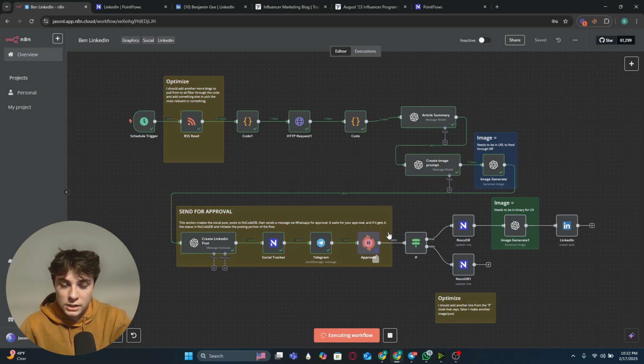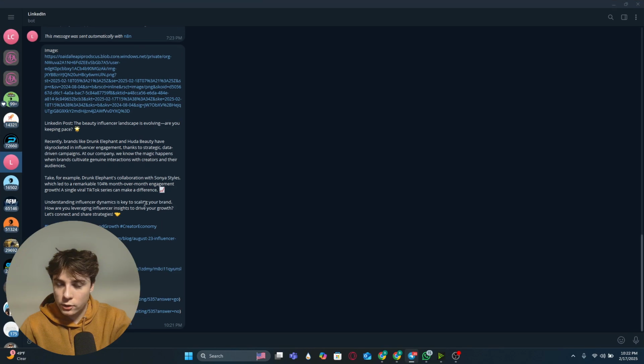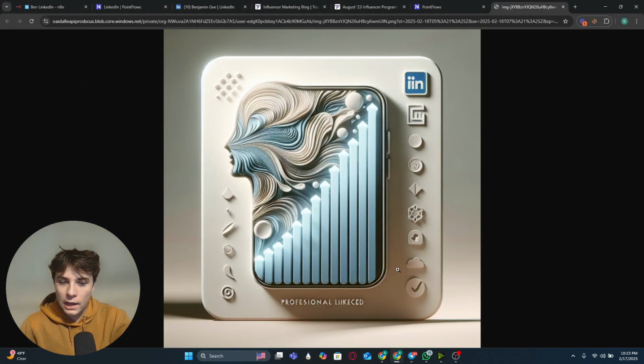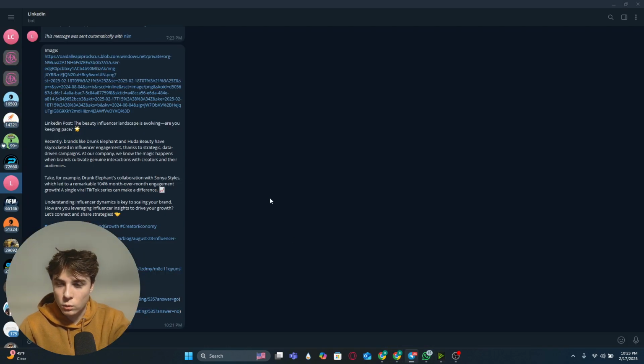Alright, now we can see it's waiting for us to approve the post or not. So if we go over to our Telegram bot, we can see right here, here's the whole thing. We have the image, so we can click on the link right here. And it looks decent, but as you can see, these images are created with AI, so they're not going to be the best. So you can take this step out if you want, or what you actually can do is you can edit it to add your own images, which I'll show you in a second.